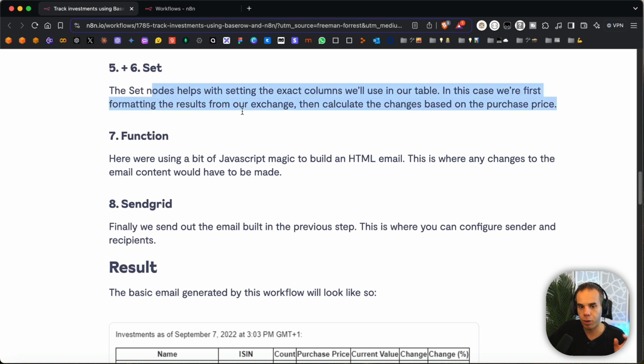Next, we'll use a set node. If you remember from my other video before, we used a set node to manipulate some of the text so that we could change the inputs going into our AI model. But here the set node helps us with setting the exact columns we'll use in the table. So we're first formatting the results from the exchange and then calculating the changes based on the purchase price. That's where the set node comes in.